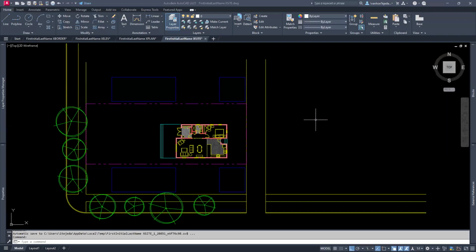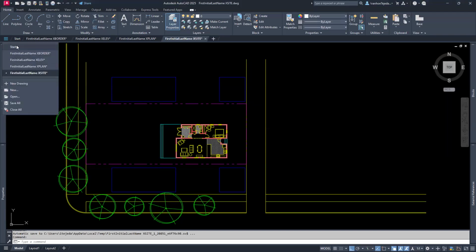In this tutorial, I want to show you how to assemble the presentation drawings, how to put them together using external references of your plan and your site plan and border and elevation. So all of that. So you're going to get started with a brand new drawing here. So you'll go ahead and click on the three bars and just say start new drawing here.